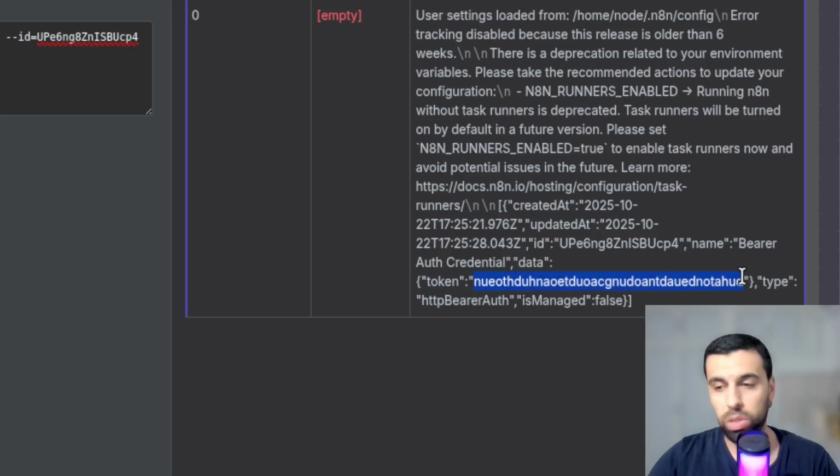So I know this looks a little bit weird. It's because I just made this credential up. I typed it in myself, but if it was a real credential, you would find your real credential here if it was a bearer auth. Now for other credentials, it might look a little bit different, but you will find it here decrypted.